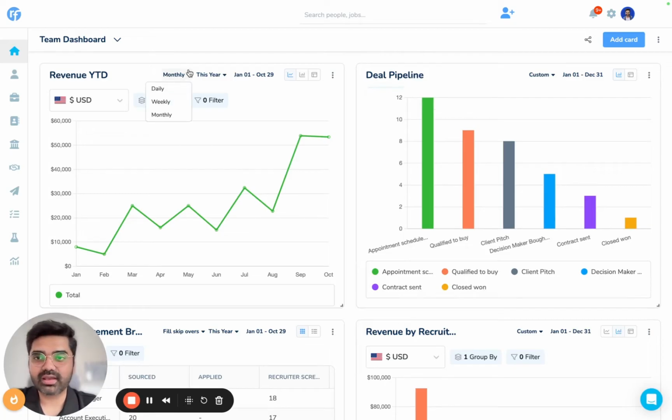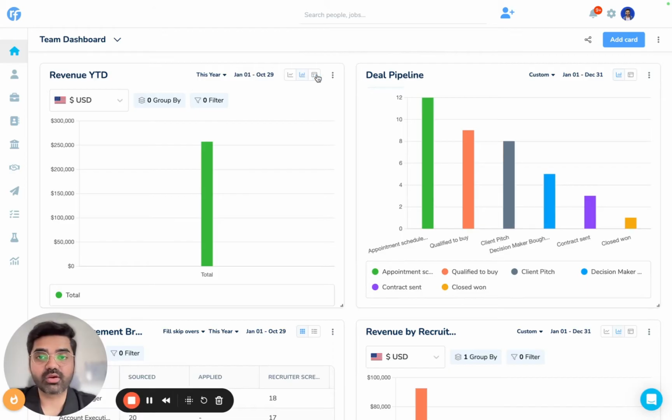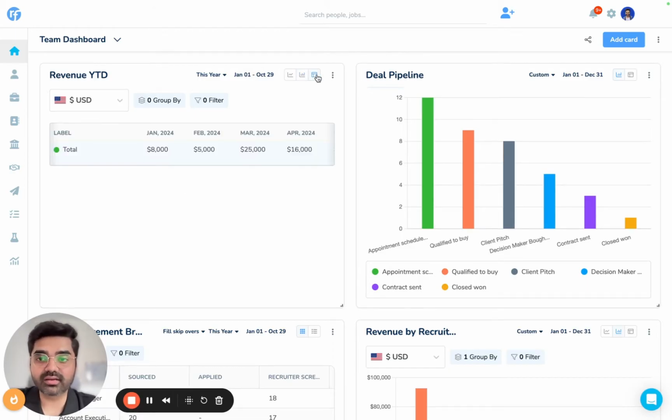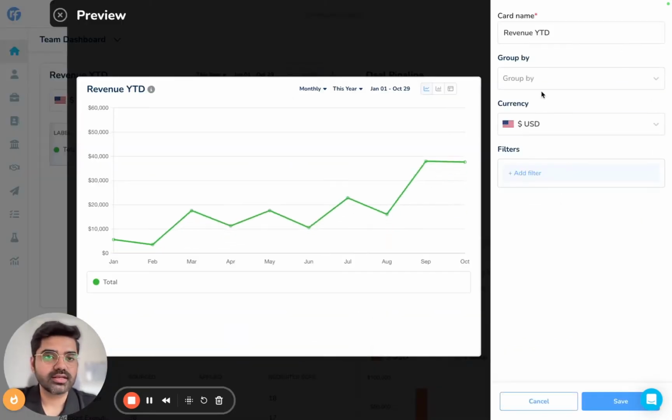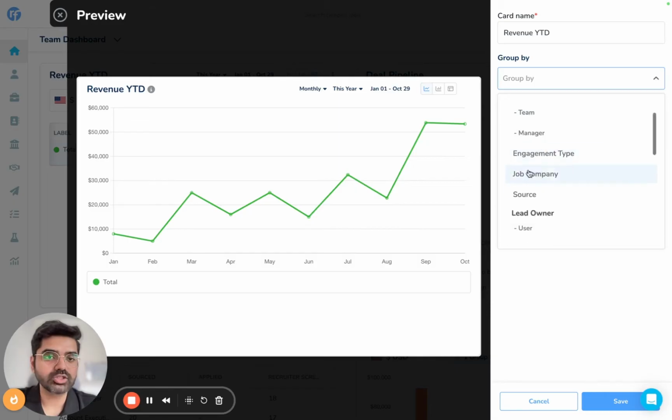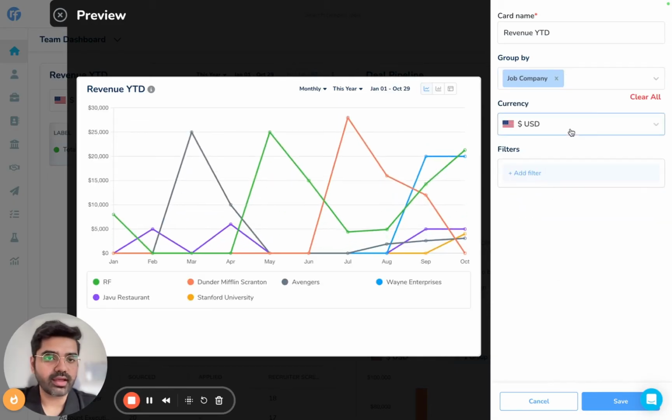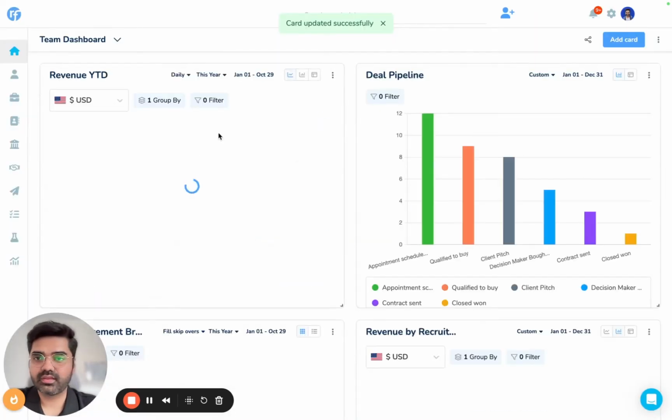And at the same time, I can change the view. I can change how the report looks. For example, if I want a tabular view, or if I want a bar graph, and I can also see what group by or filters have been used. And I can also edit it on the go. For example, let's say I want to group it by job company. And if I want, I can add a filter as well and just click on save.